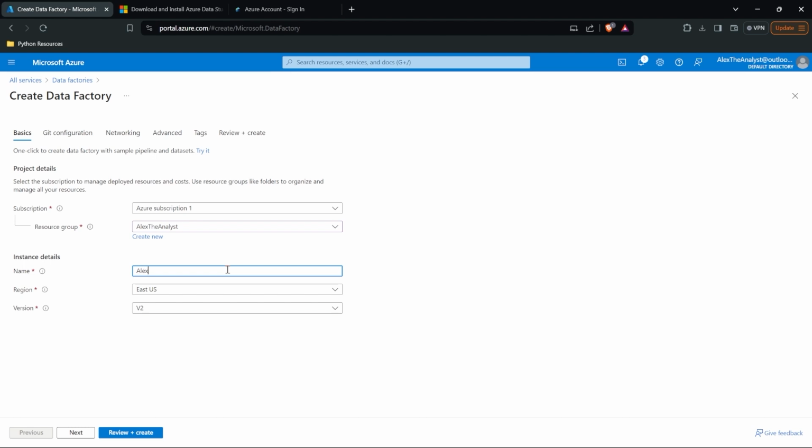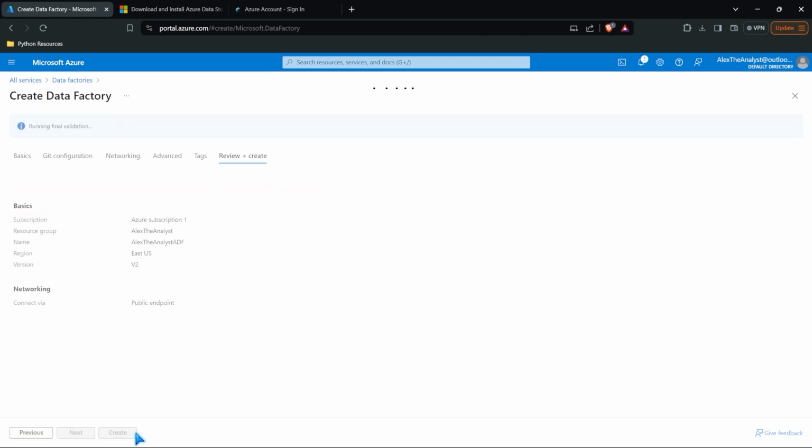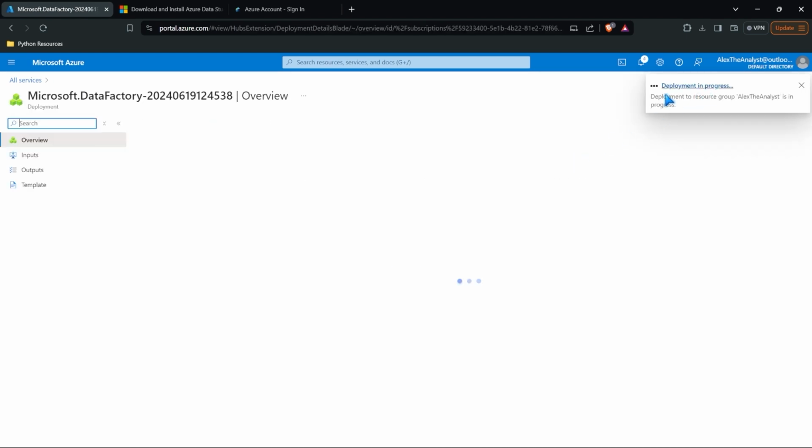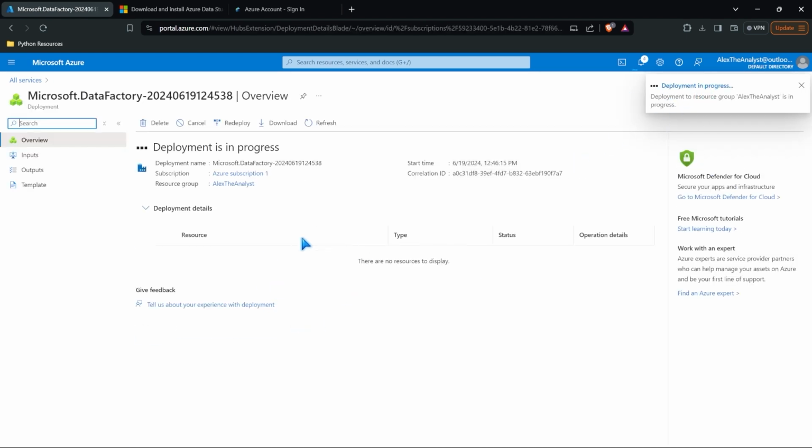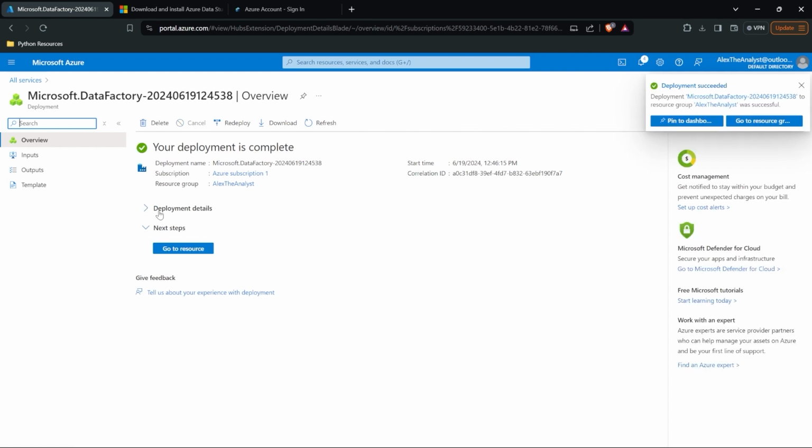So let's call this Alex the Analyst, and we'll do ADF, just like that. For the region, we're good. And for version, we only have one option. So let's go and review and create this. Now, as we know, this is going to be deploying. It's going to take just a minute, and then it'll be done, and then we'll get going. And there we go. That literally took maybe 15 seconds.